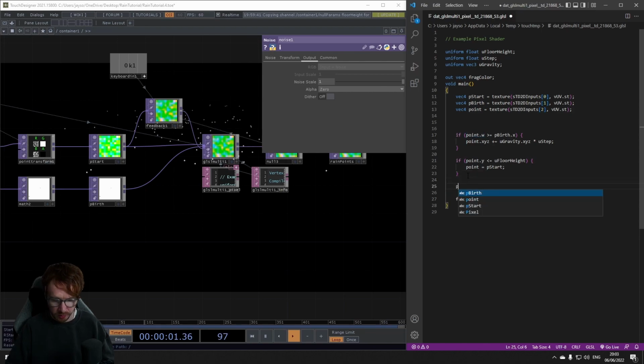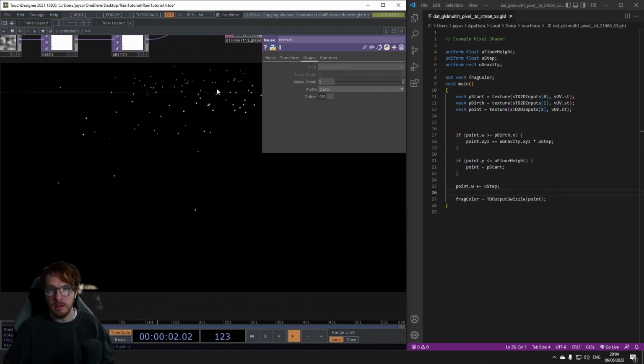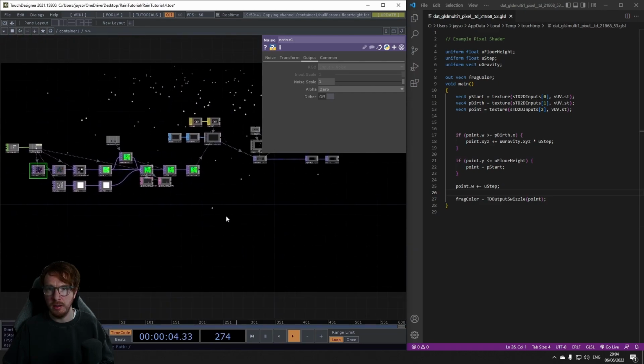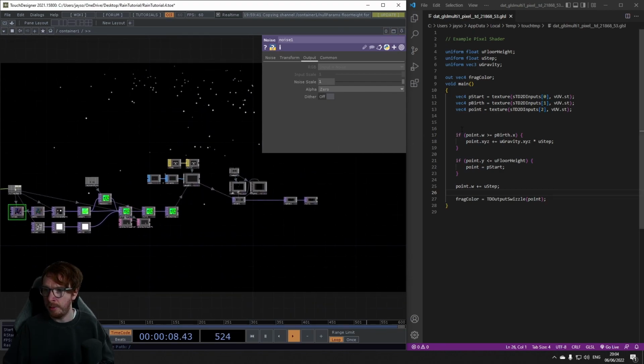But we can do that easily by going point W plus equals, and we can just use the uStep value like this to add up. So now if I reset this, you can see the rain will eventually start to fall in a sort of randomized and natural rain looking way like this. So that's cool, isn't it? So now we've got rain, which I'm quite happy about.